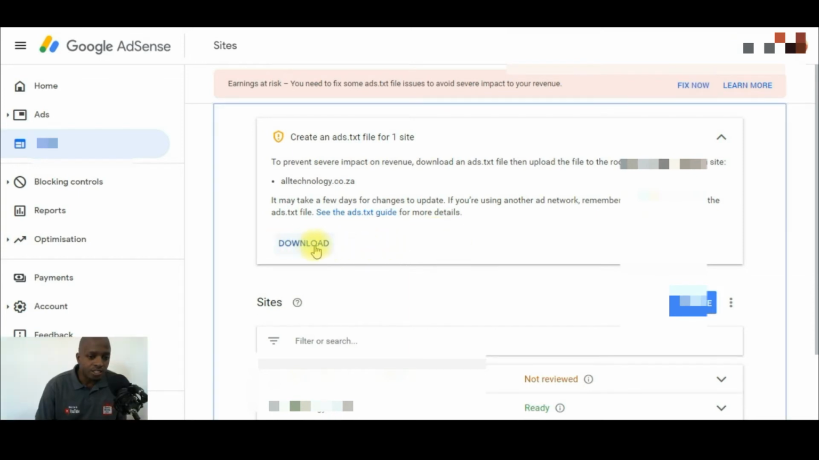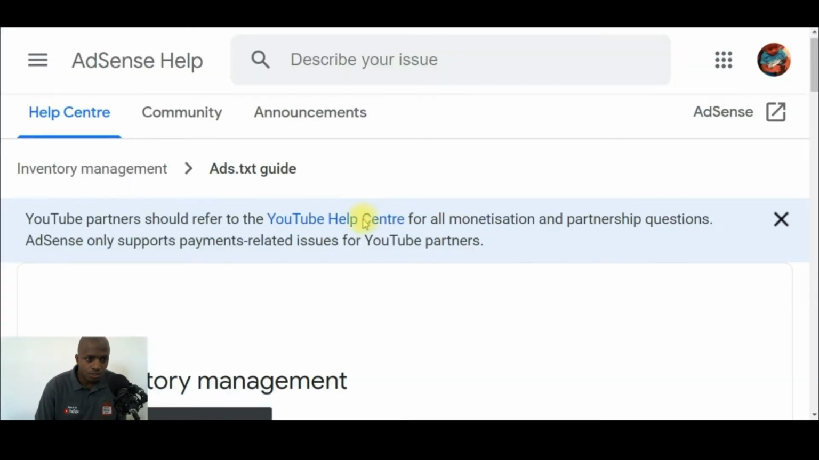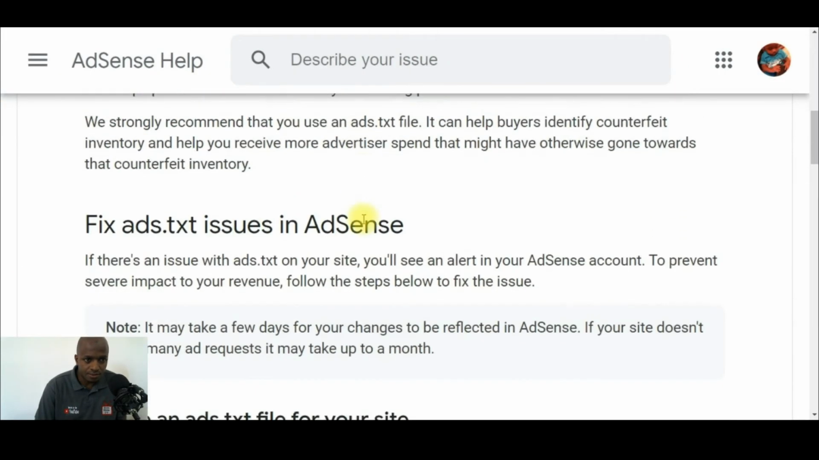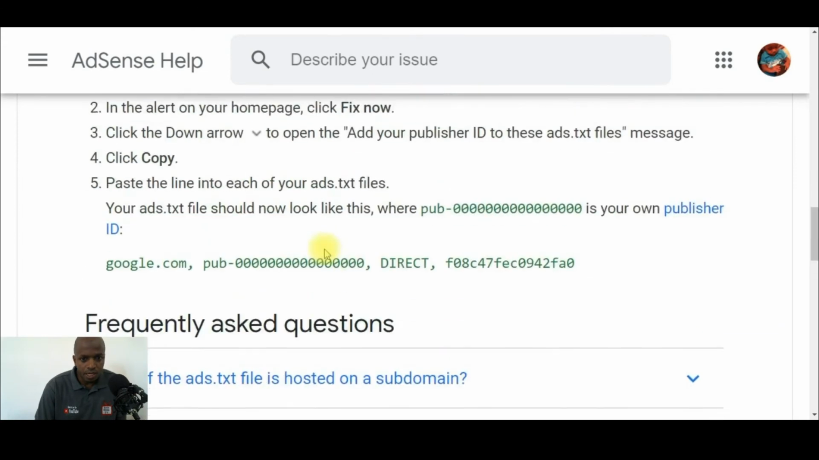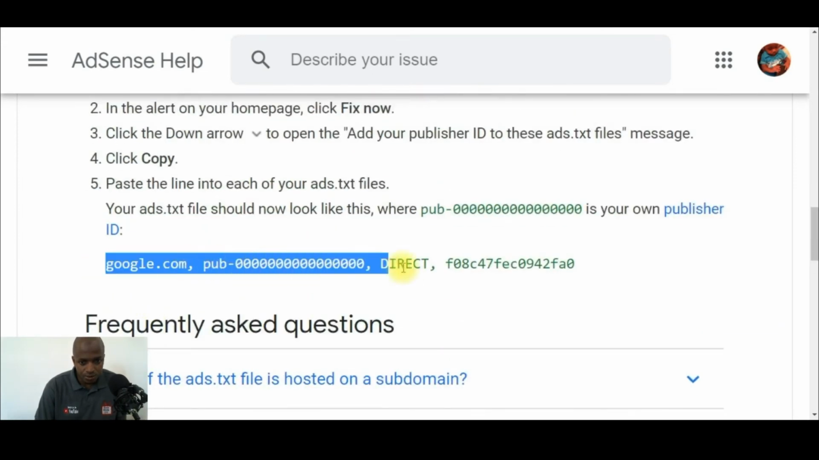So if download is not available here, donc si l'option télécharger n'est pas encore disponible dans votre Google AdSense, how are we going to fix this thing? All you're going to have to do is to go to Learn more. You click Learn more from here. It's going to take you to the Google AdSense website. Donc on va copier ce texte là. So you're going to copy this ID.